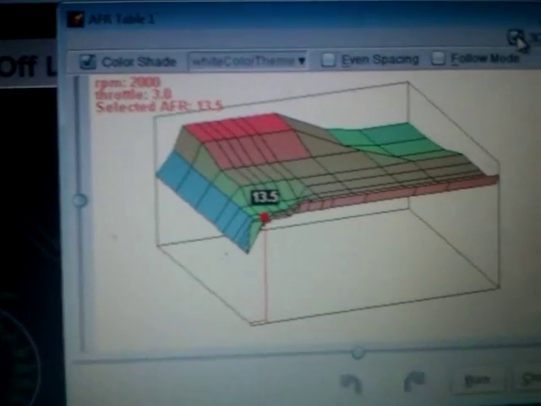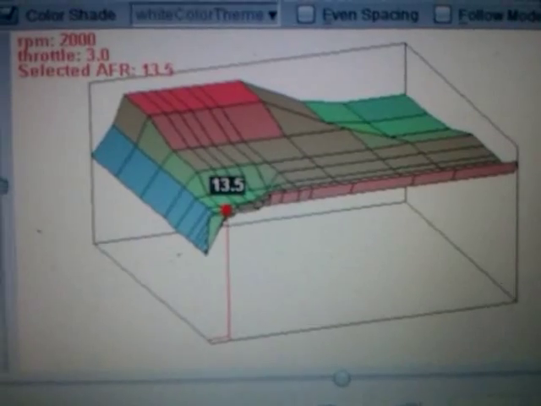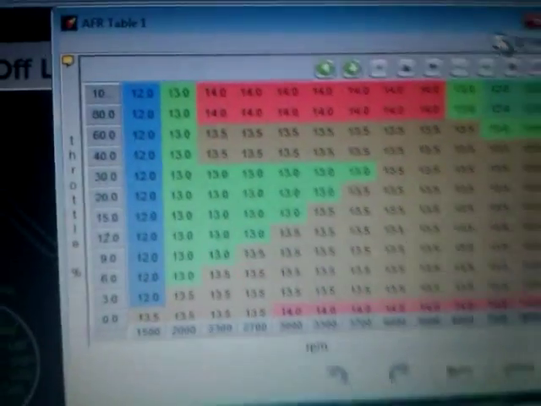Another thing too, if you don't like that type of graph, there's a 3D graph there for you NASA folks out there. Wicked.